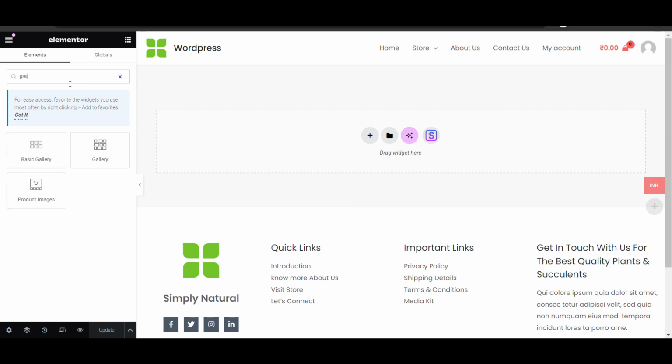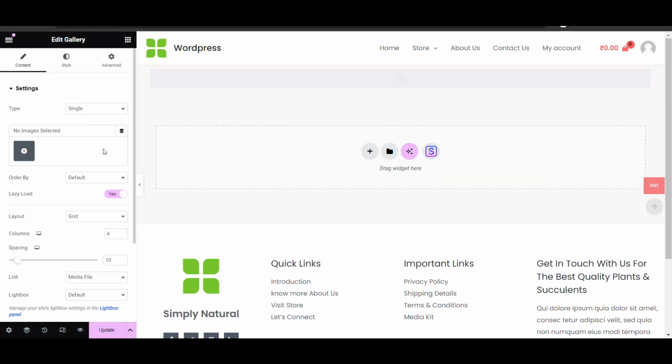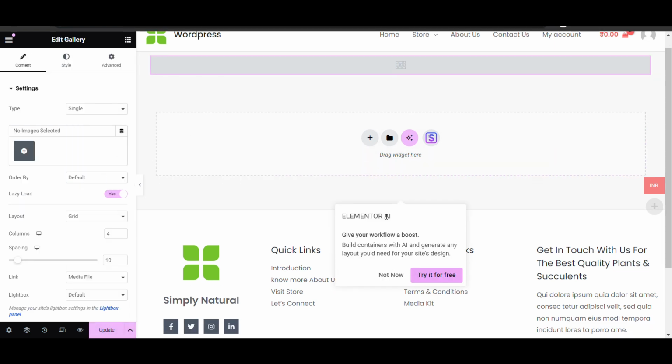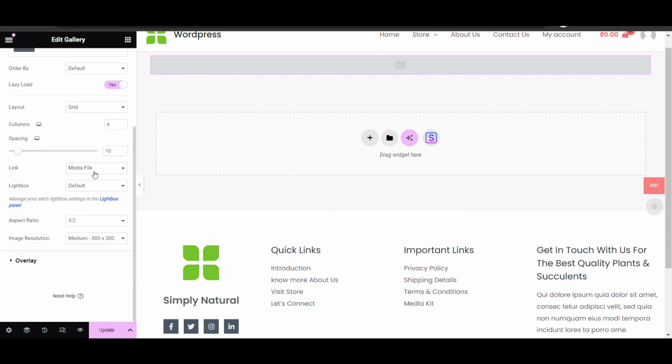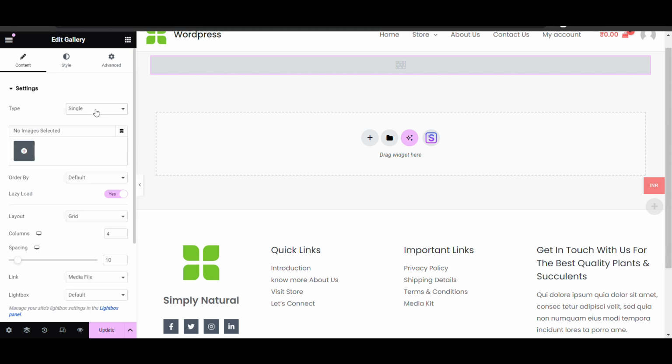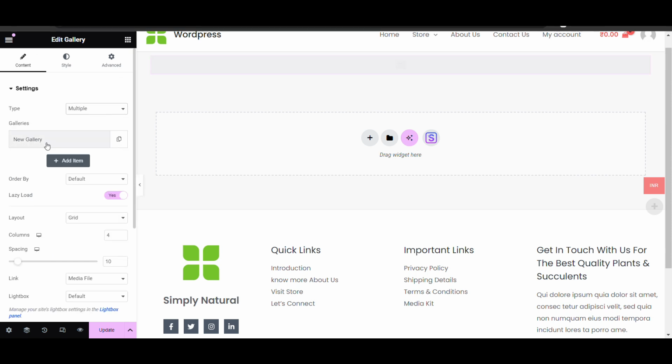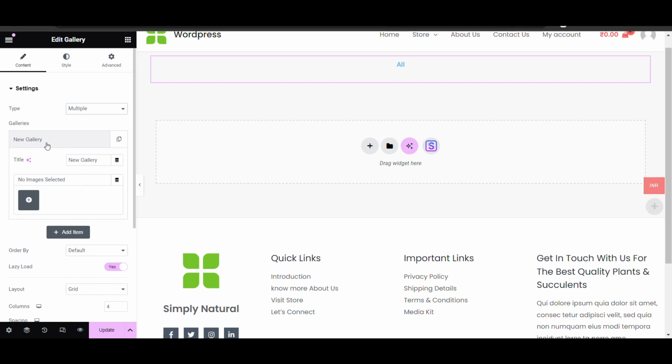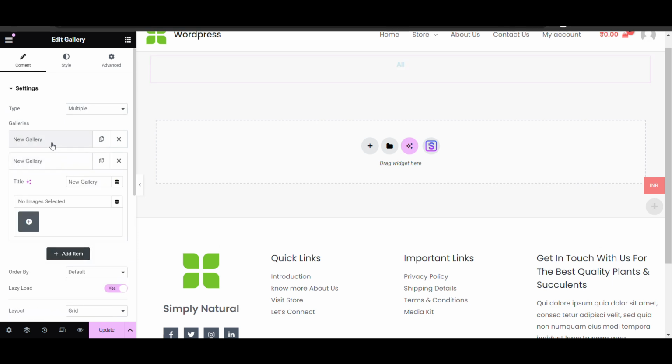Here search for gallery. Here you can see you will get the basic gallery for free, but this is in the pro version. Just here you can see you get the gallery. Here you can see multiple. You can create multiple galleries and add images inside them.